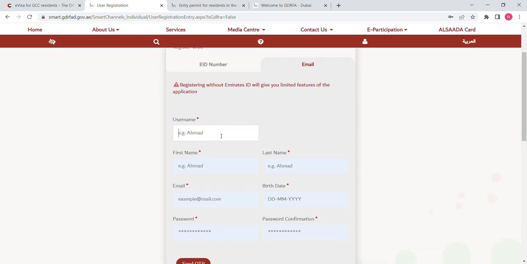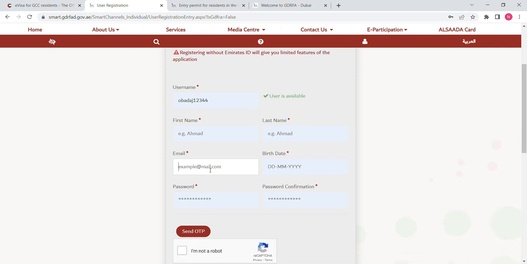Then here you have to put your username, for example, Obada1234. Okay, the user is available. Your first name, your last name, and your email address. Please make sure your email address is valid because you will receive your OTP in your email.